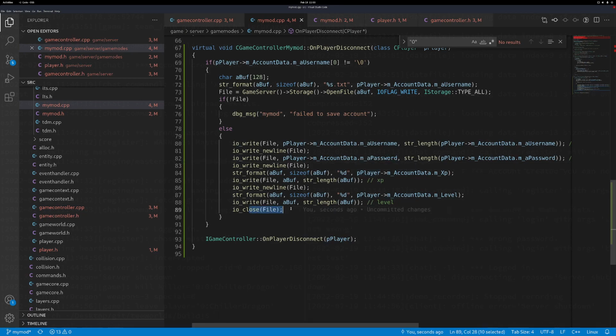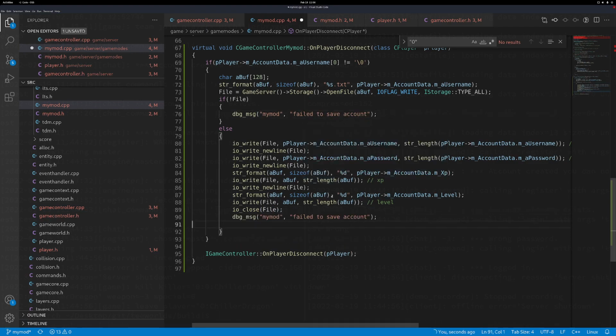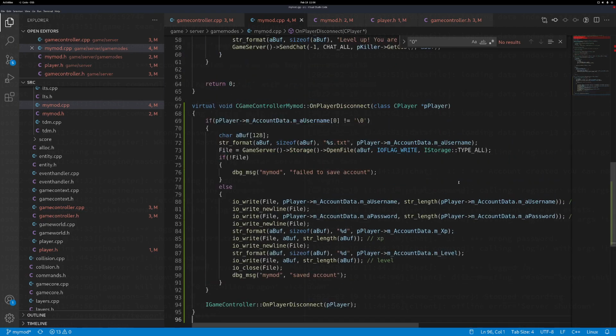And after that, we successfully close the file. We could also print a message for the server admin. Well, if you want to be extra verbose, saved account, whatever. Awesome. So let's do some testing.